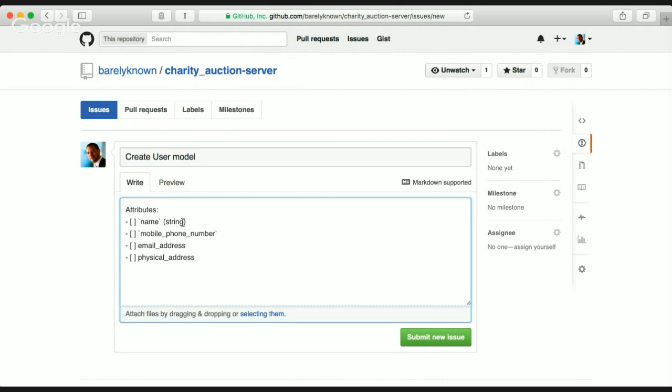So mobile phone number, that's going to be a string too. I don't have notes about validation. Maybe we'll go back and add some validation notes, or maybe we'll sweep through and do validations all at once when we've got the basics in. I'll probably do them as I add them though, but we can come back to that. All right, so we've got email address, which is a string, and then physical address, which is text.